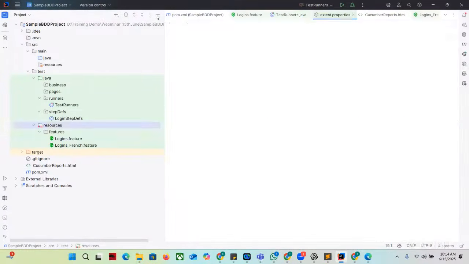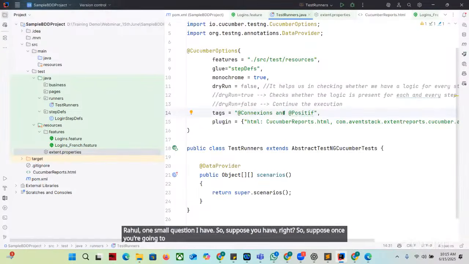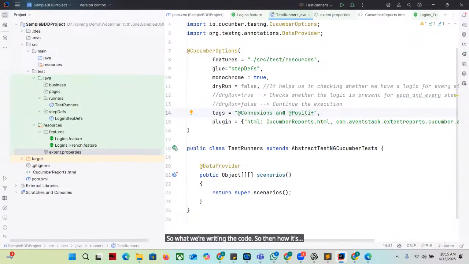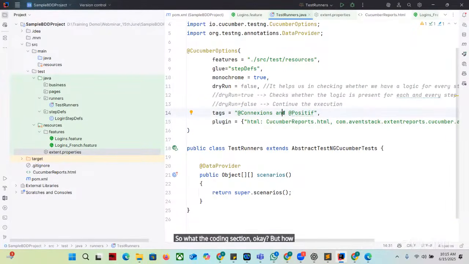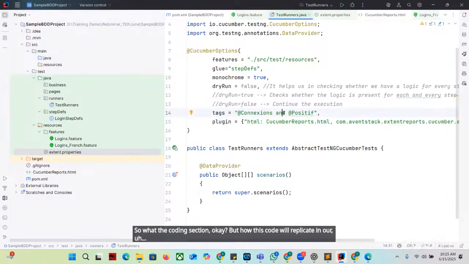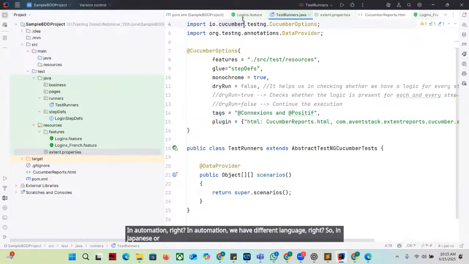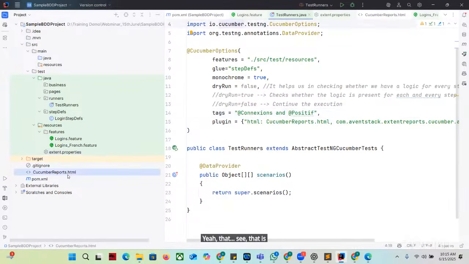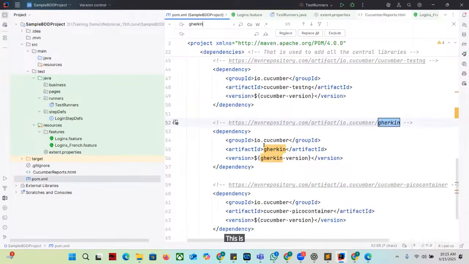Rahul, one small question I have. Suppose you convert our automation code to the Japanese language, but our Java code is only in English, right? So how will this code replicate in automation, in Japanese or French, whatever? Yeah, that is why I added one library here. If someone asks why I have added the Gherkin library, this is the purpose: to handle all the speaking languages.